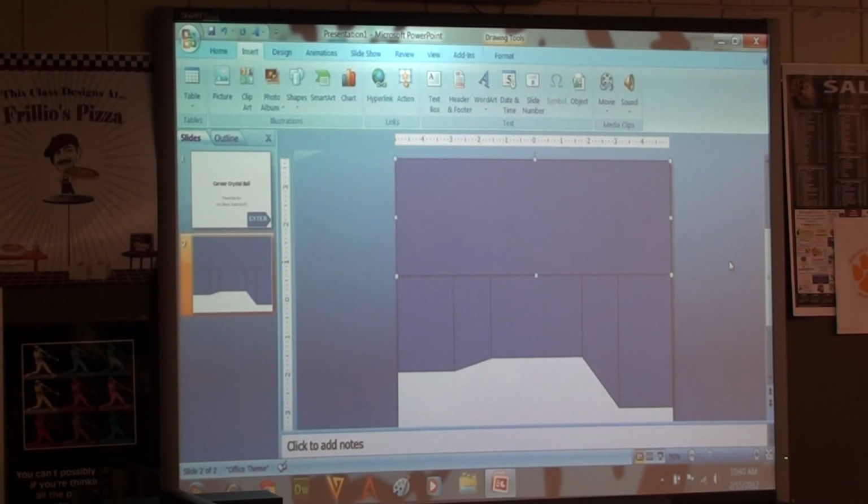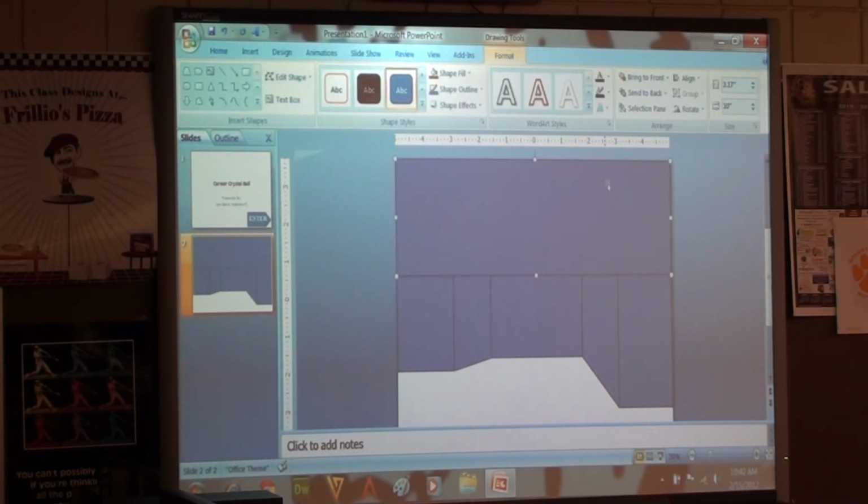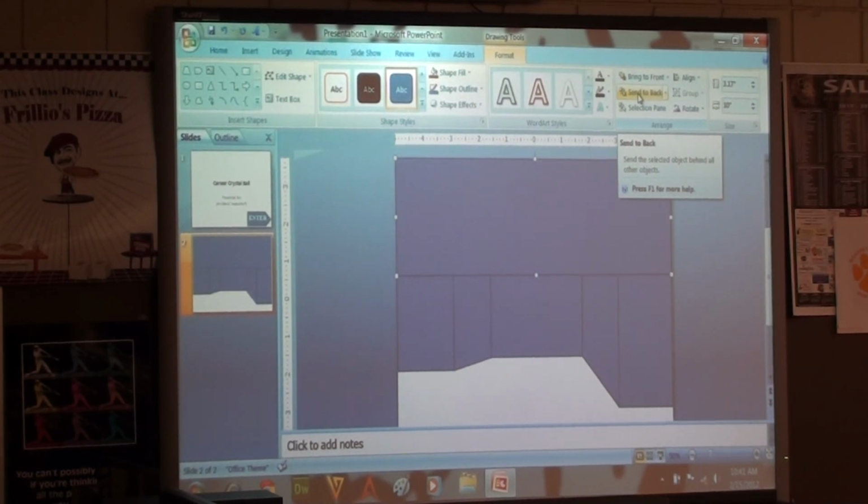Okay? Then double click on the rectangle now. You'll see at the top right-hand side of your ribbon, you should be on the Drawing Tools Format ribbon. You'll see where it says Send to Back. Click on it and see what happens. What have you created now? A ceiling.